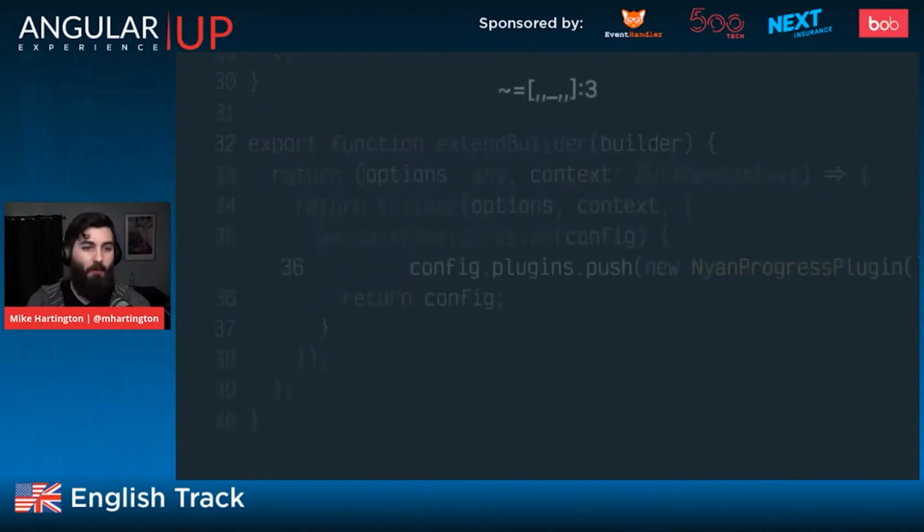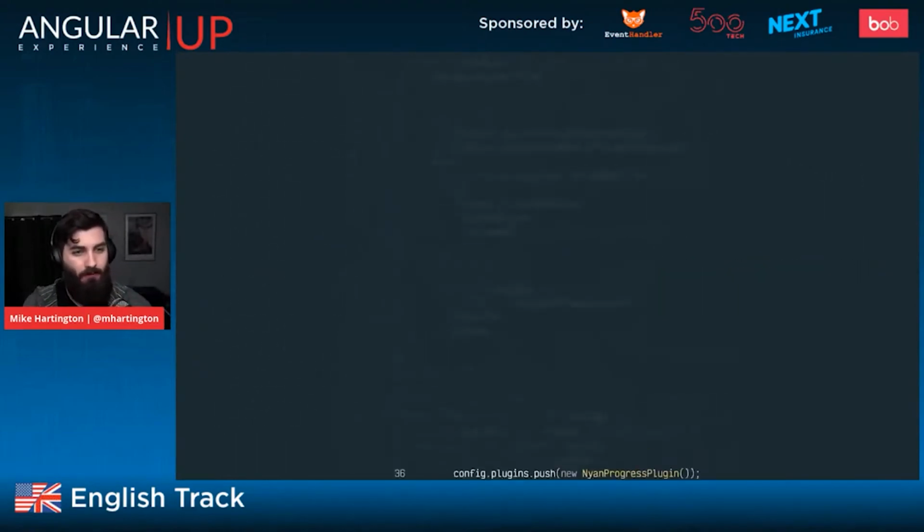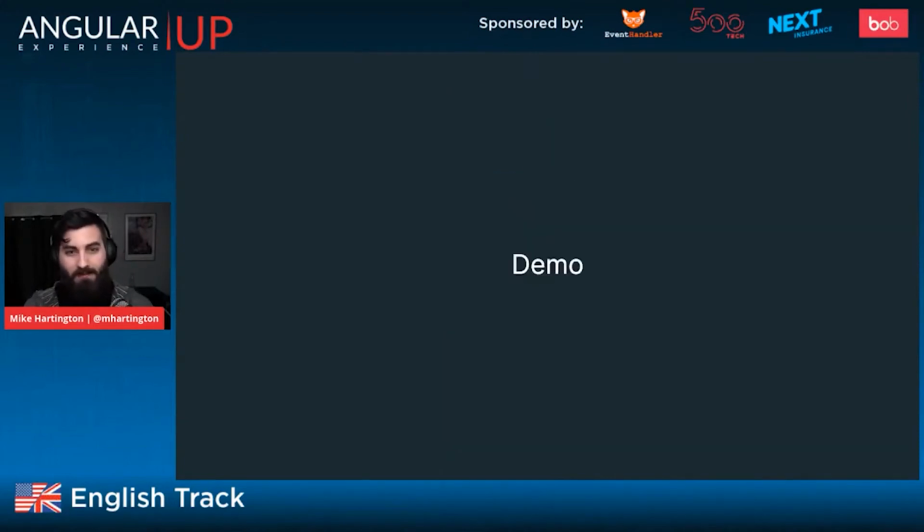Now, in this case, we want to add a new plugin, and I can think of no better plugin to add than the Nyan Progress plugin, which is super fun and just makes all of our builds a blast. So wrapping this whole thing up, we're roughly 40 lines of code to extend an existing builder. And this could sit inside of our project. This could sit as its own standalone package, and we could just have this work. So let's see the demo for this.